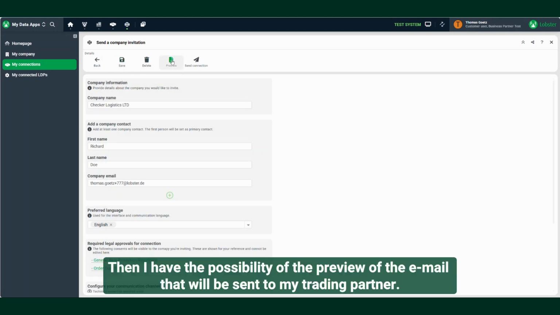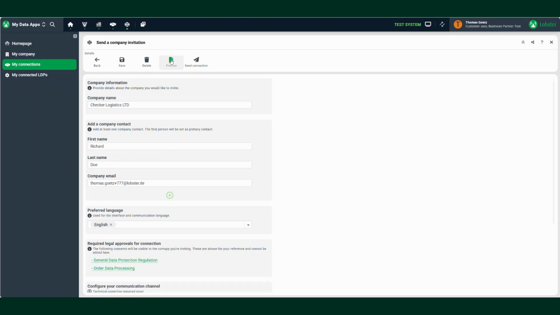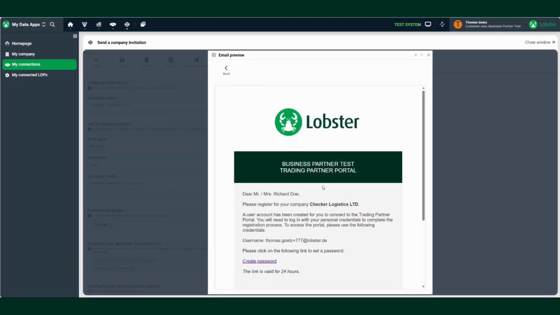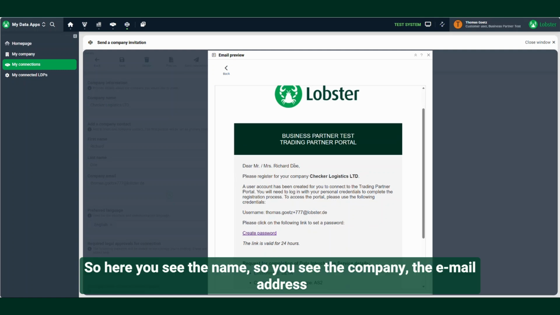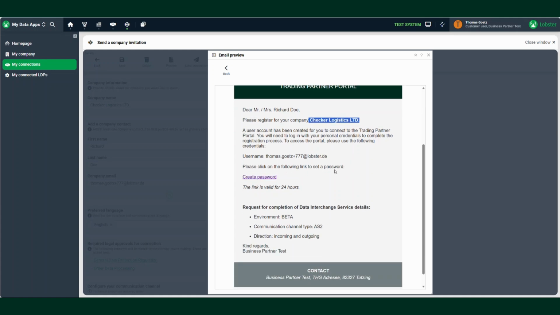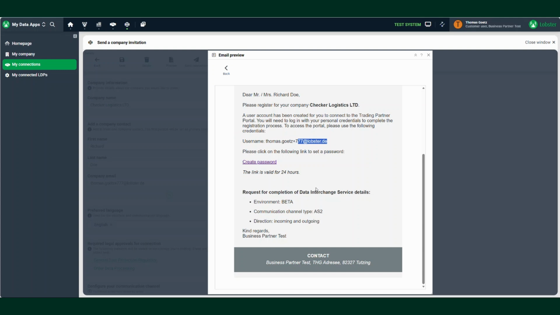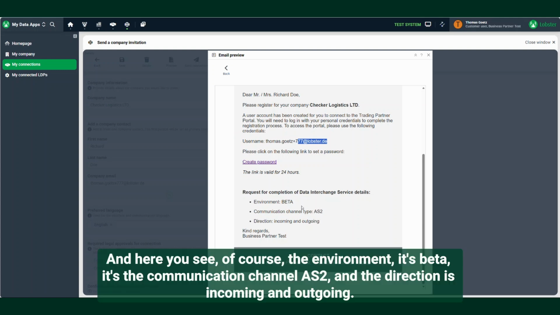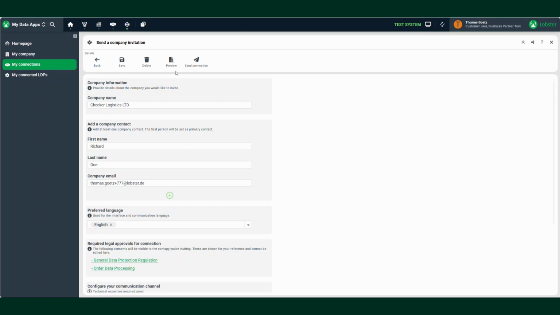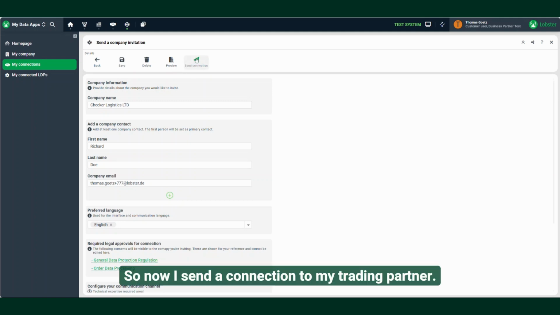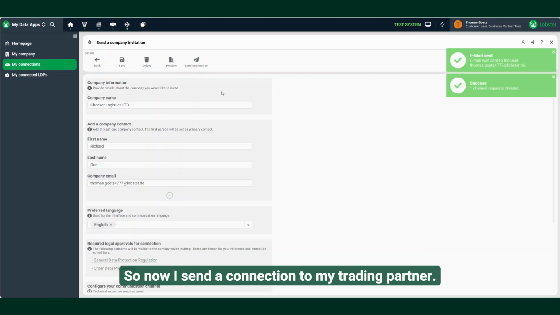Then I have the possibility of a preview of the email that will be sent to my trading partner. So here you see the name, the company, the email address, and then the generated one-time password. And here you see, of course, the environment. It's beta, the communication channel is AS2, and the direction is incoming and outgoing. So now I send a connection to my trading partner.